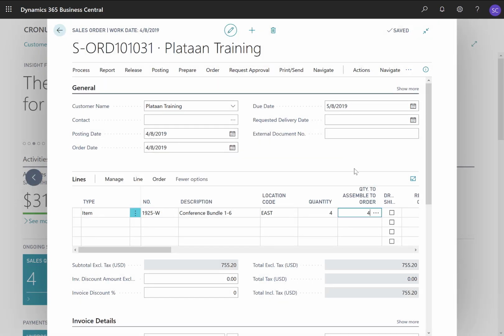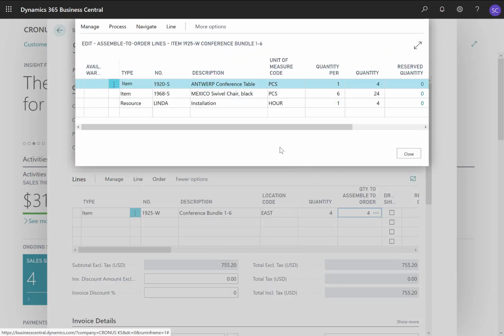More important is that we now see here the quantity to assemble to order. So let's click here on the lookup value or the drill down field. And the system will then show you the assembly order lines. So this is what we need for this assembly order. So we need 4 Antwerp conference tables, 24 swivel chairs, and 4 hours of installation by Resource Linda.